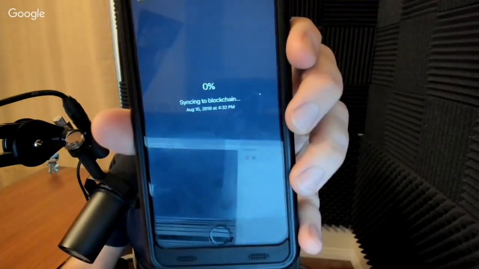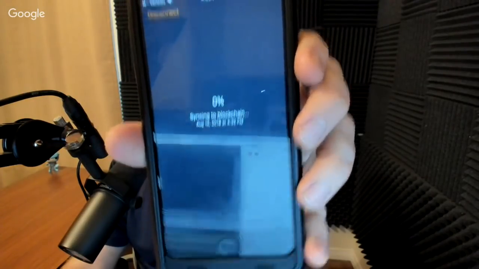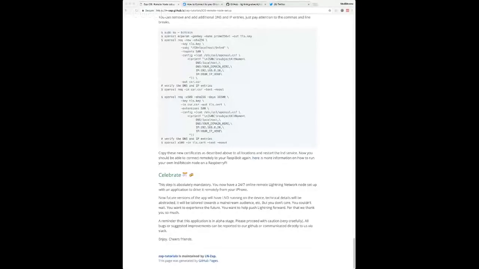Let's see. Once you've connected, you click connect. Zap will remember your contact information. Doesn't say anything about syncing to blockchain. But I'm good to go with this final step, I think, which is celebrate right here, right? Let's bring the text up. Here it is right here. Zap. Right here, it says celebrate. This step is absolutely mandatory.